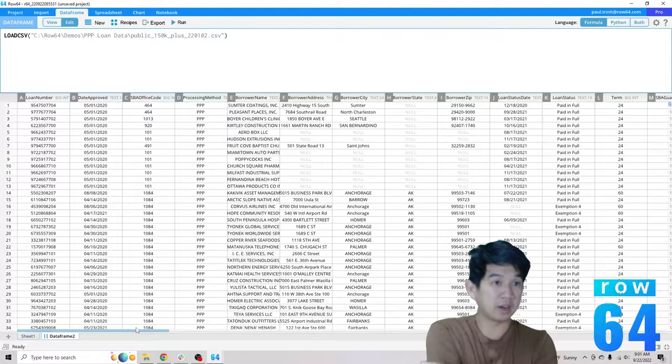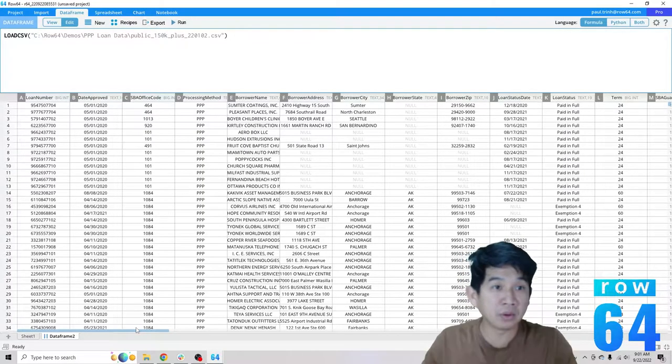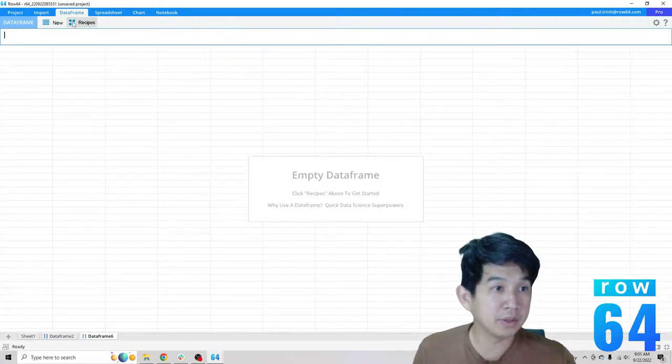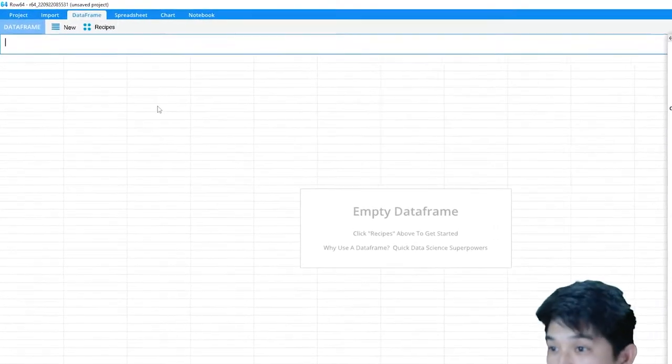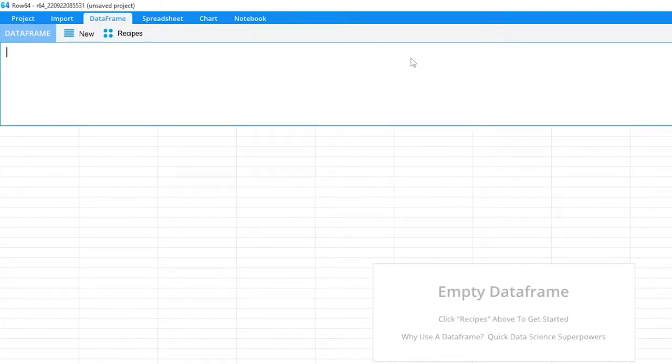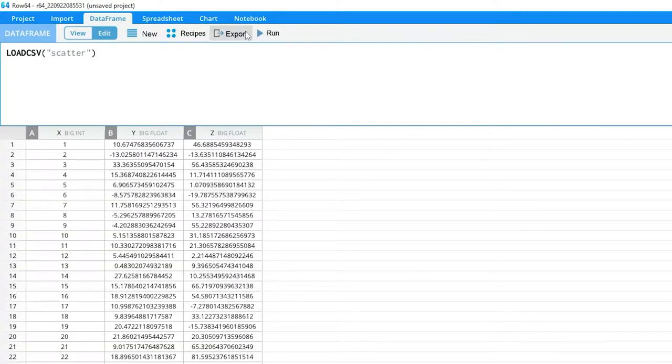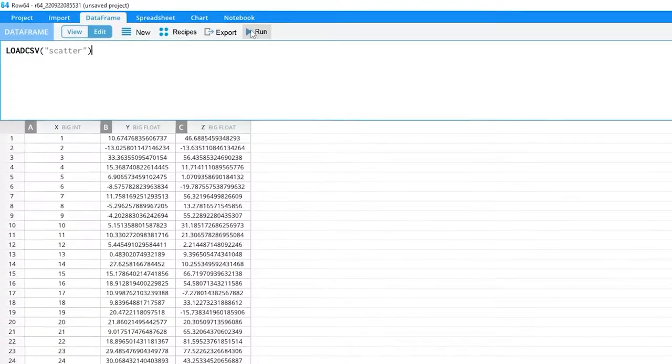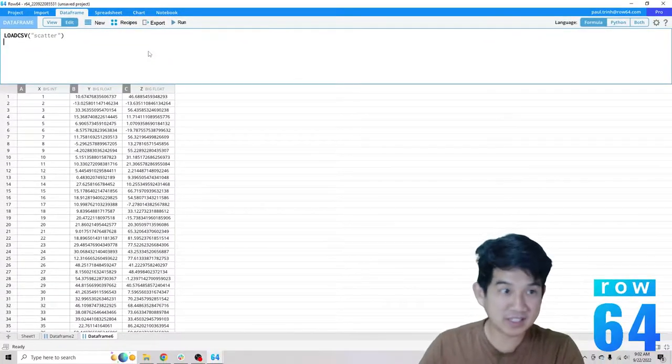This is the data frame right here. Let's just bring up an easier example really quick. I'm going to do a new data frame real quick. Just to load data, you can do recipes, but let's go ahead and just do this. Load CSV, and you can just put a file path. Row64 has some default data paths, and I'm just going to run this, and I'm going to pull in three columns, right? Three.